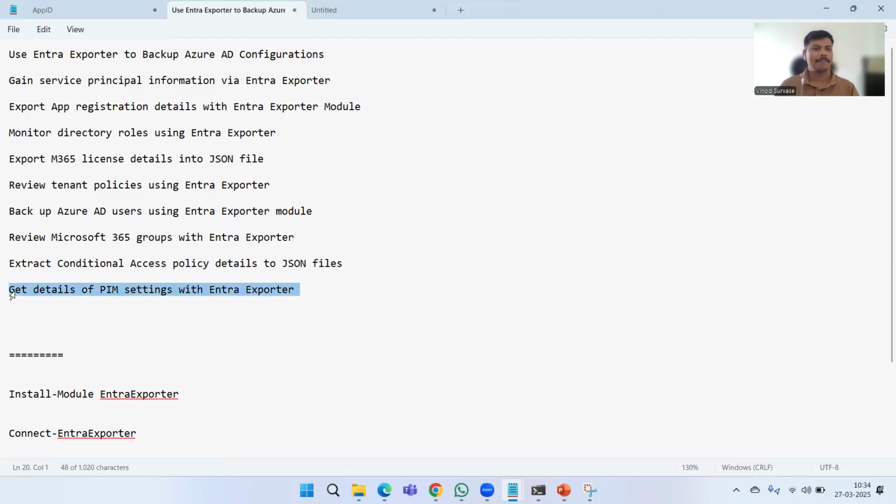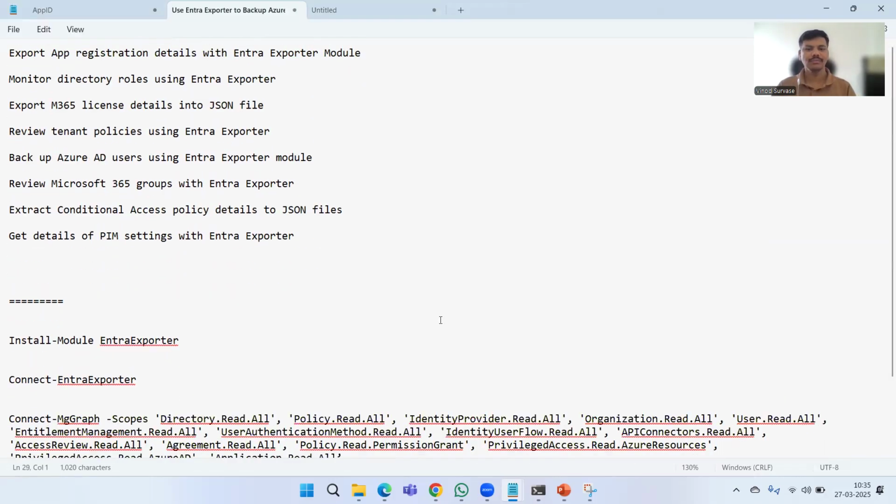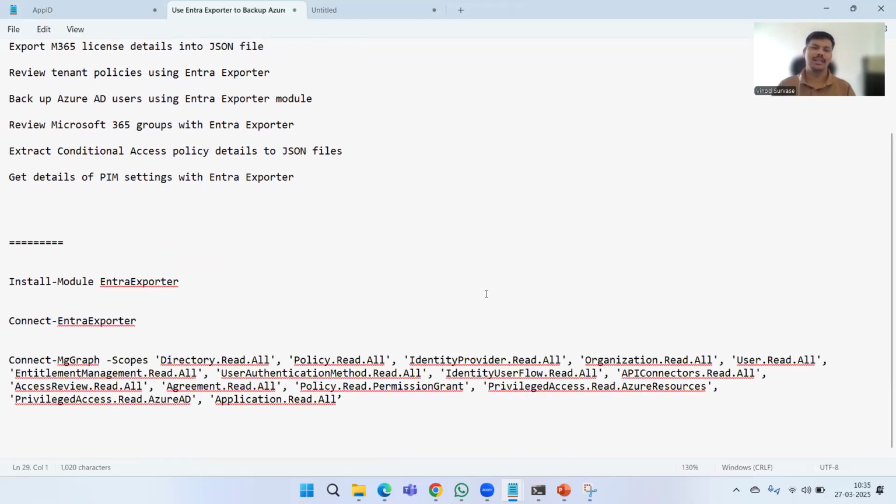So if I wanted to export the PIM settings that we have configured in the tenant, then we should have permissions granted before that as well. Let's say privileged read into Azure AD and Azure resources as well on the privileged identity management, right? So that is why those are the permissions that we need to grant. So let's go ahead and do that.